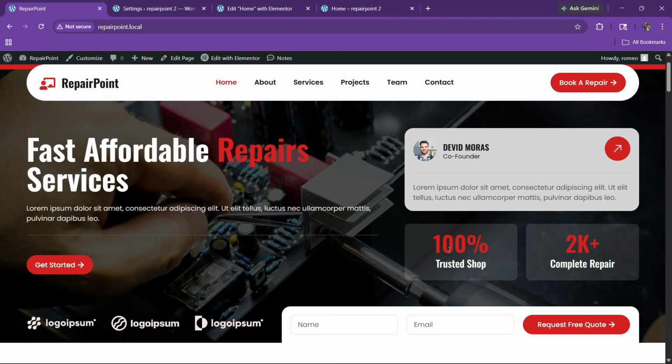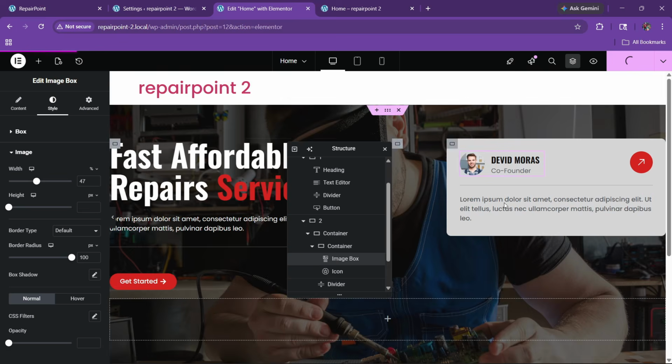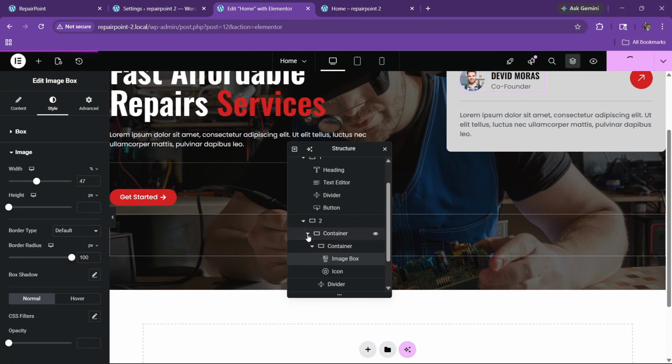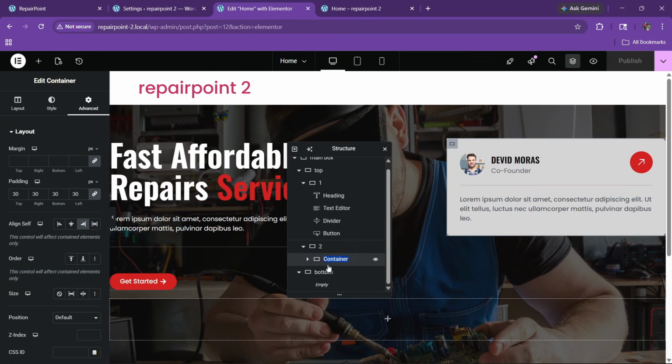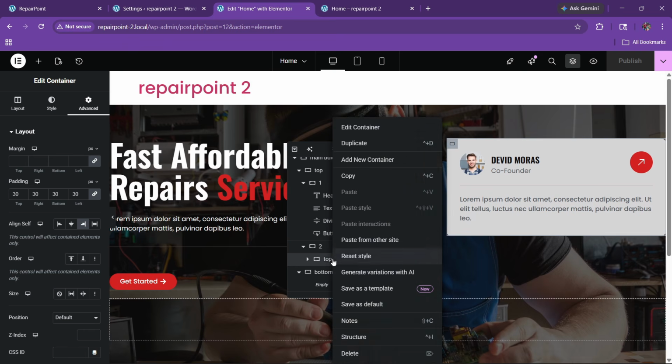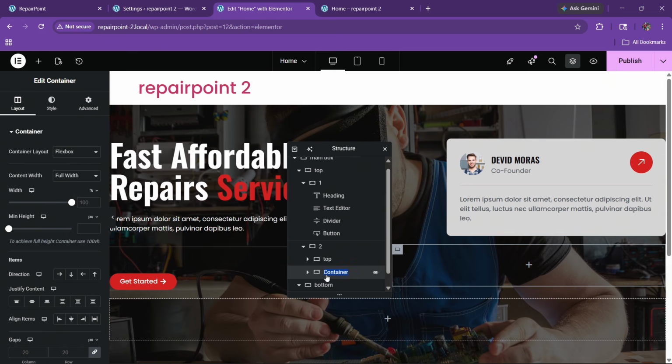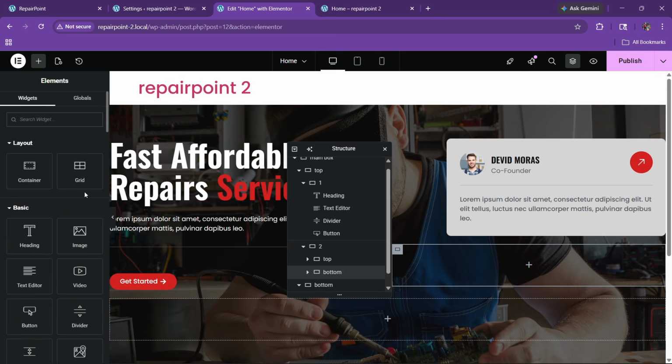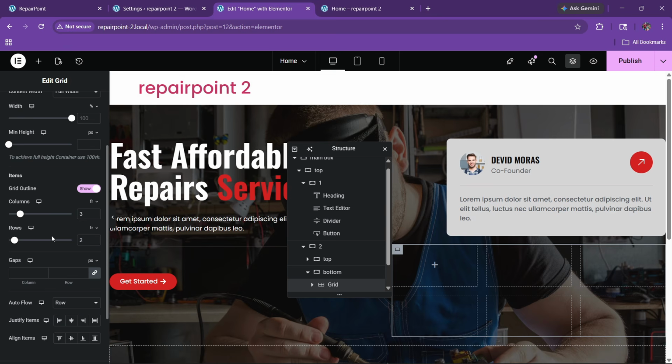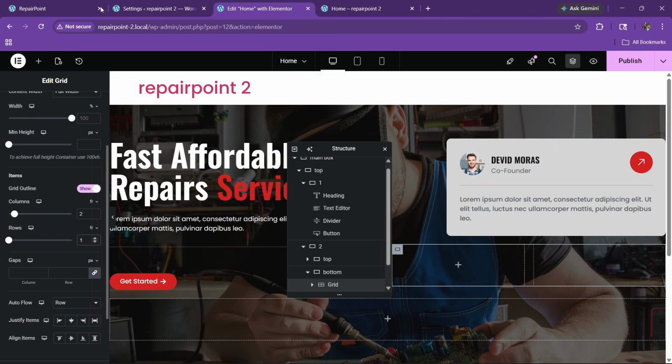Let's publish. Now you can see we have to make this counter. So for making the counters, what we can do, inside the top we can add this top, and also we can just add a new container, and this would be bottom. Okay, now we can just add this grid here. Okay, here 2, and here we're gonna make this one.